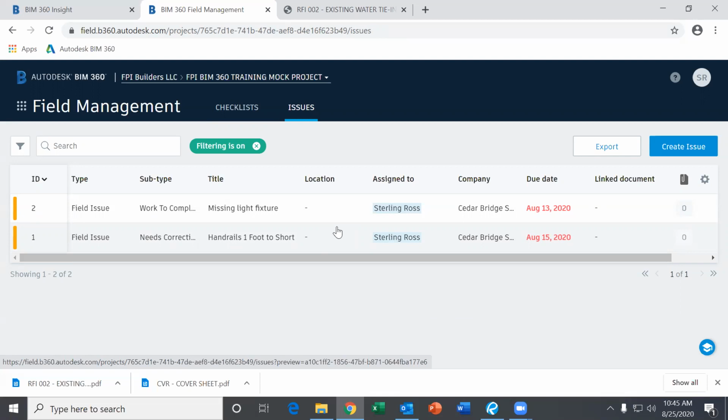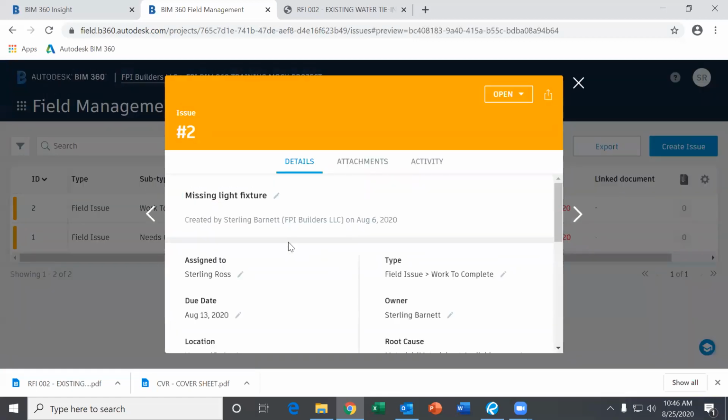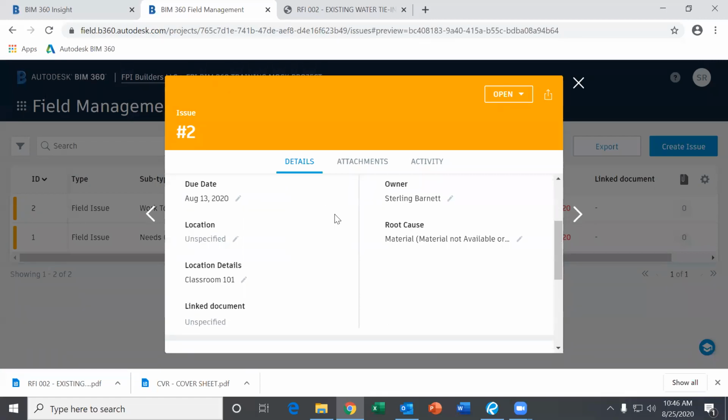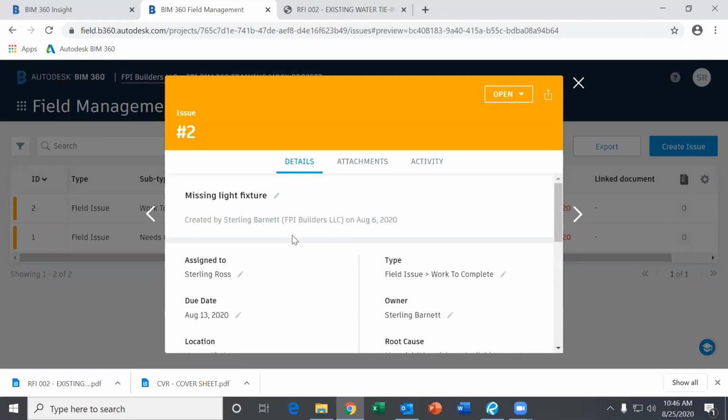So you might see an issue come in for work not complete, or any safety infraction, or maybe punch list items or items that need to be corrected. You will receive an email notification whenever an issue has been assigned to you. An example of one here might be a missing light fixture. If we have all the lights installed and one of the rooms is missing a light fixture, we might create an issue. And you can open it up, it'll have details.